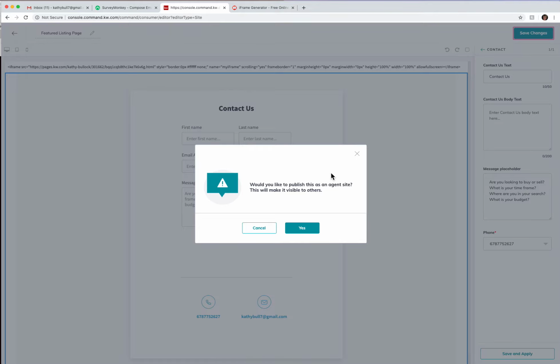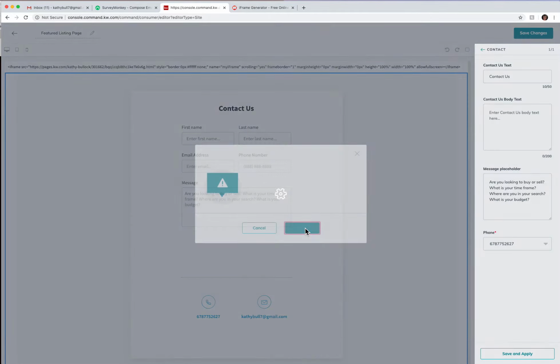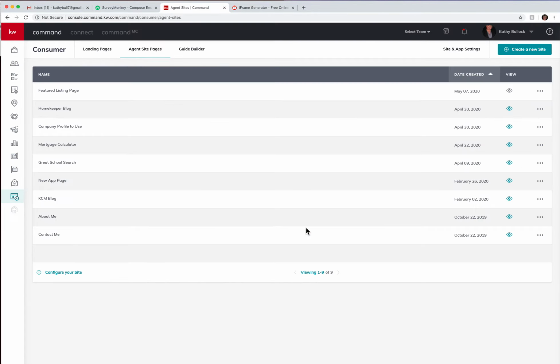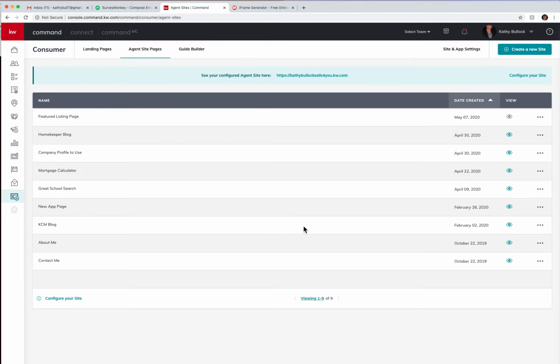It's going to ask me if I want to publish this. This will make it visible, although I'm going to publish it, but it does not make it visible to anybody else as of yet. You can see that here is our page, yet it is not highlighted. It's only in a gray right now.